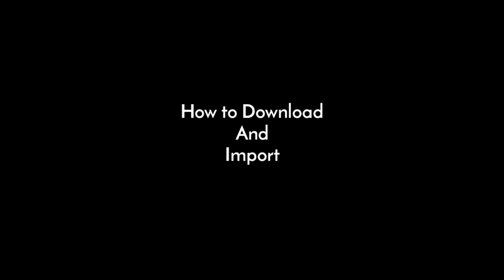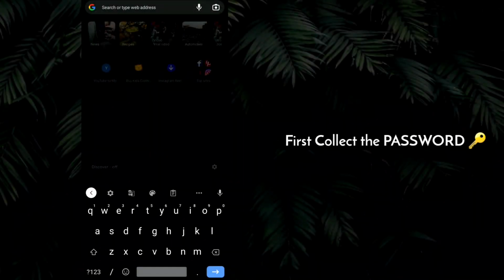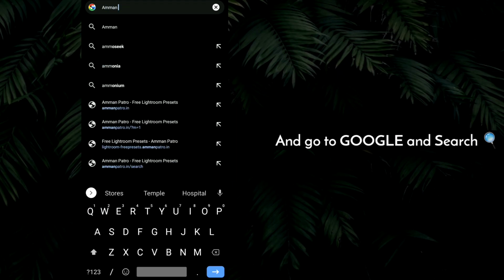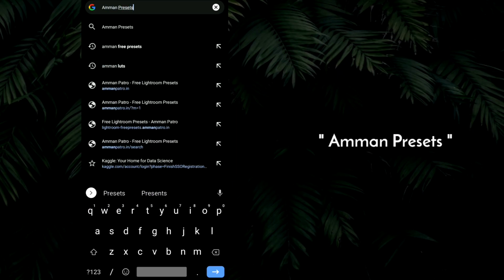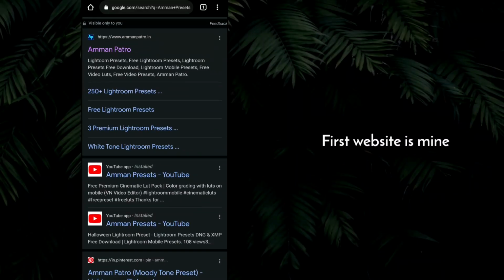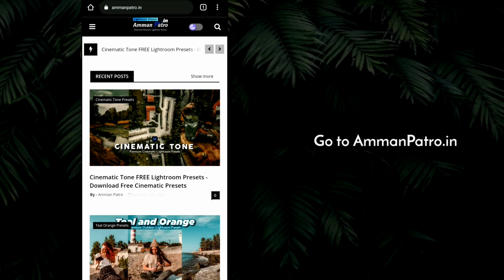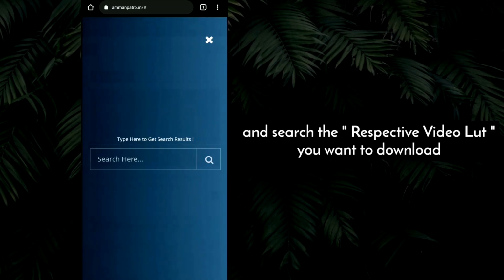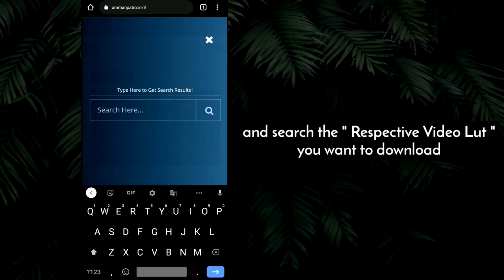How to download and import. First, collect the password from the video and go to Google and search "Aman presets". The first website is mine. Go to that website and search for the respective LUT you want to download. Now type Teal and Orange Cinematic LUT.